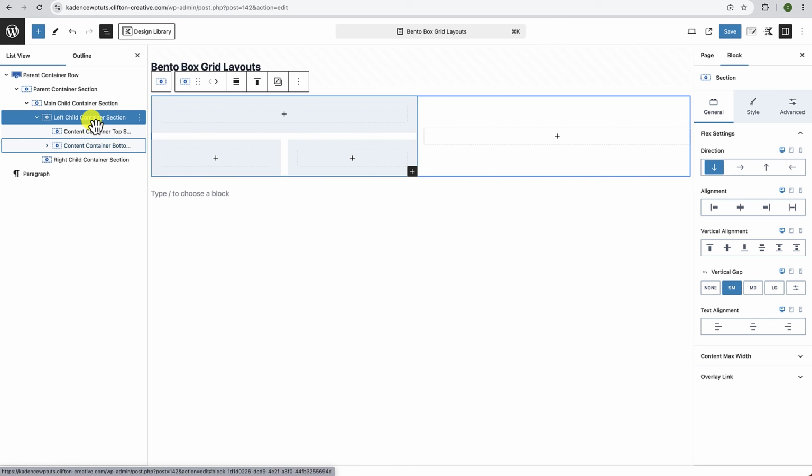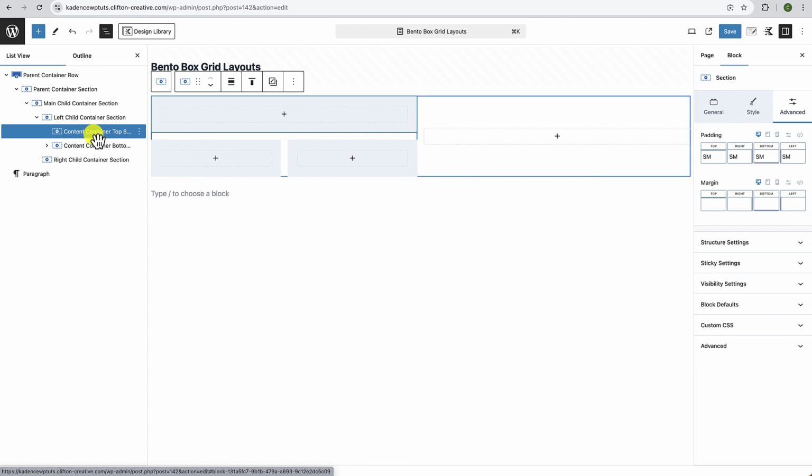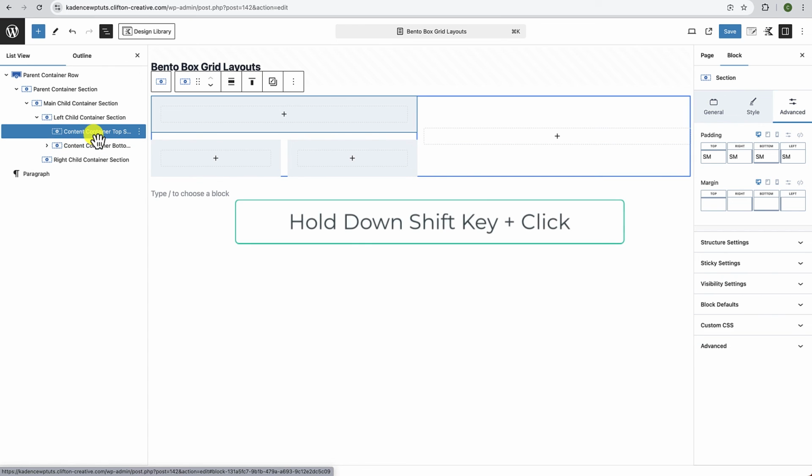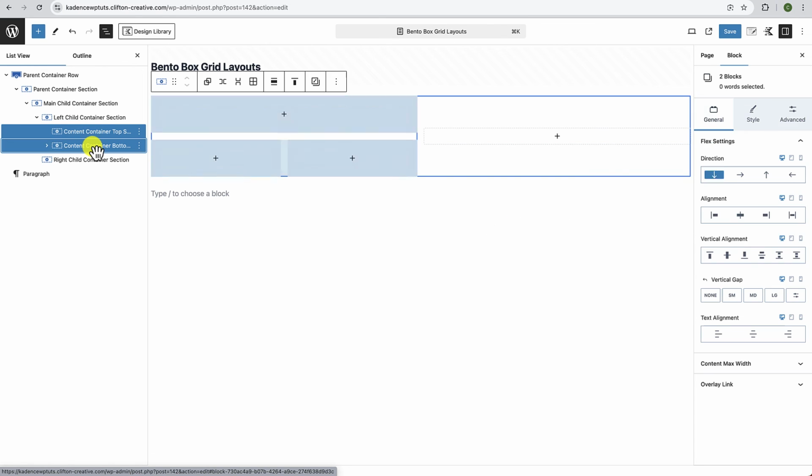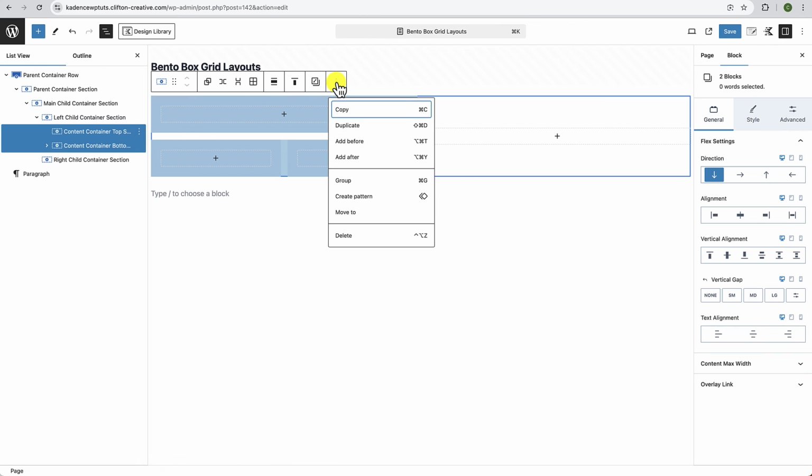Okay, so here's the left child container section. I'm going to select the content container top section. I'm going to hold down my shift key, and I'm going to select the content container bottom section. Okay, now I have both sections selected. Then I'm going to click on the vertical ellipsis in the short menu here, and I'm going to select copy. Okay, so now this is copied to the clipboard.